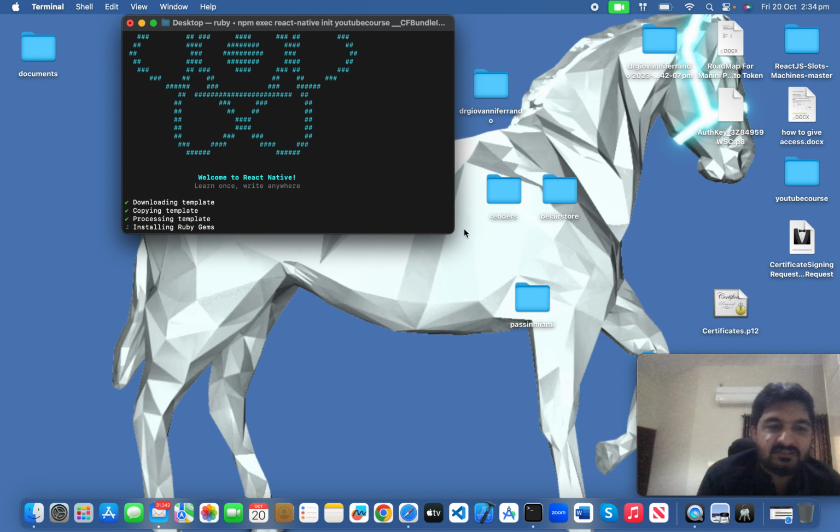So it's just taking a bit, installing Ruby gems. So let's just wait. Until then, this Ruby gems is installing for iOS, so we can start working on Android already. If you guys want to wait, you can wait until it installs successfully.